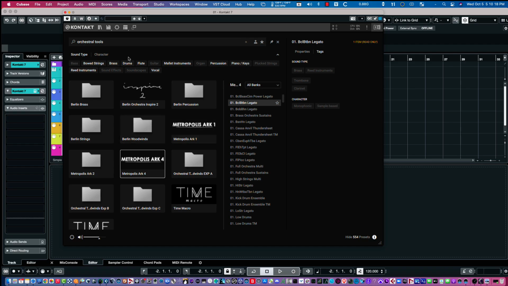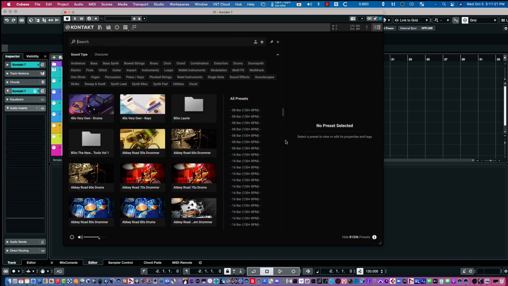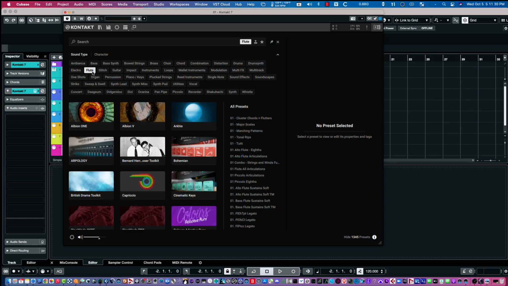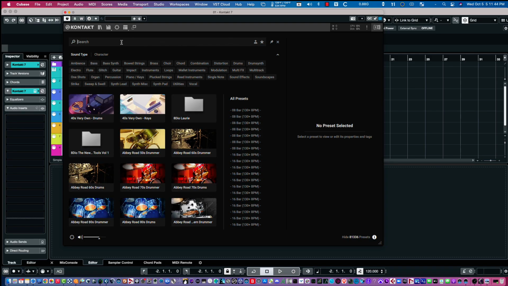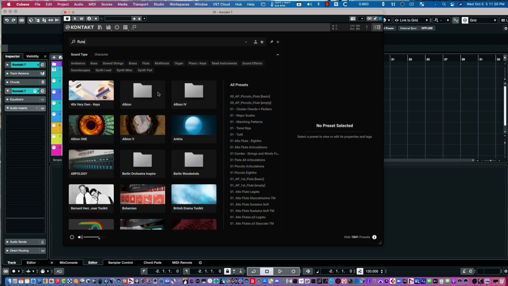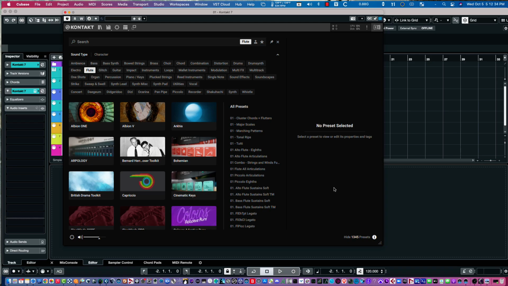So when you're doing a search for, let's say, a flute, suppose I want to go to sound type flute. So I have 1,345 presets. But that's only for the libraries that have been tagged with sound type flute. So if I take that off and I search all the presets for flute, notice I have 1,841. So we're missing almost 500 patches that have flutes in them.